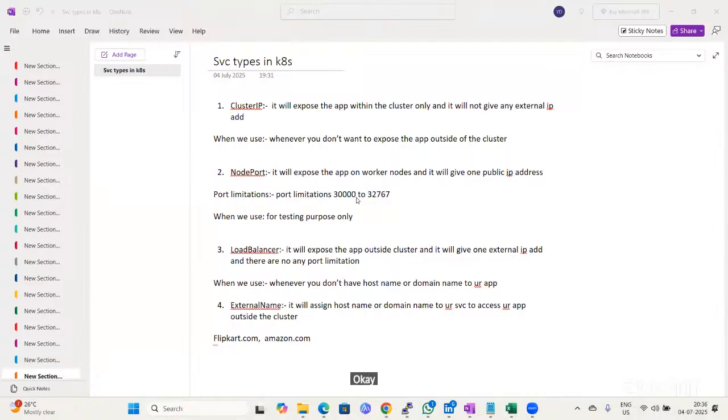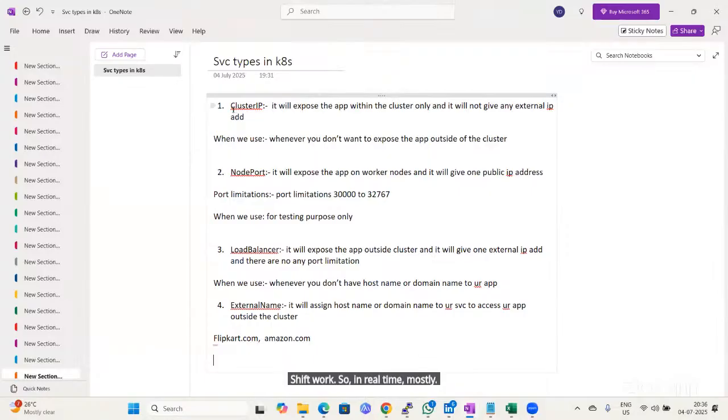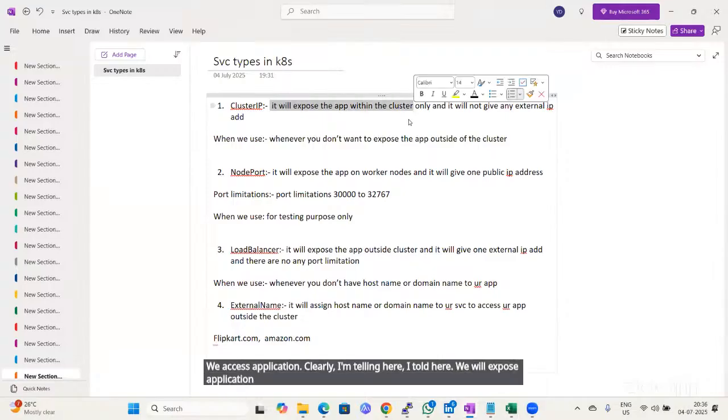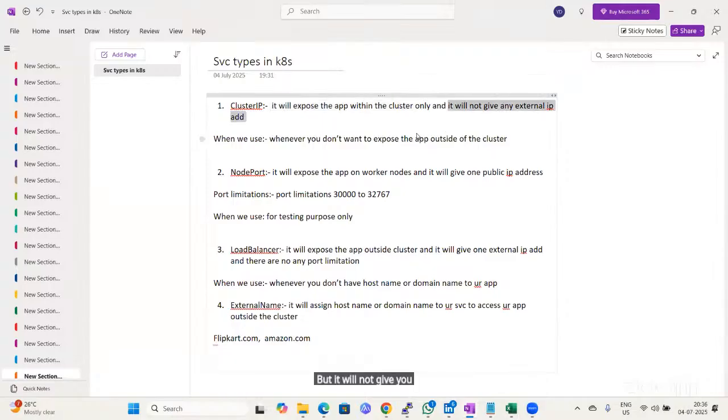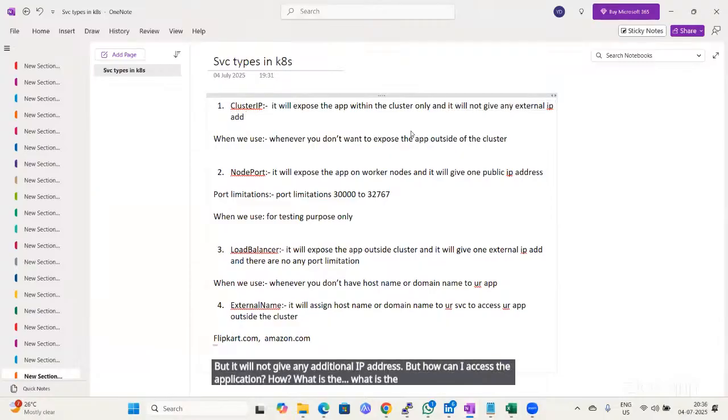Okay, now let me explain in real time how we can use these services. It is a very confusing question, and I will clarify it. In real time, mostly we go with service type cluster IP only. But if you go with cluster IP, how can we access the application? I told you it exposes the application within the cluster only, and it will not give any external IP address. So how can I access the application? What is the solution? What is the way? Let me explain.